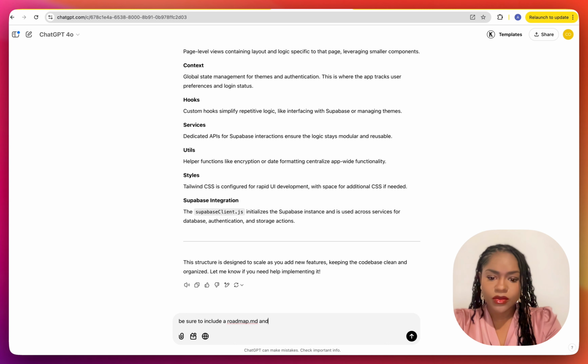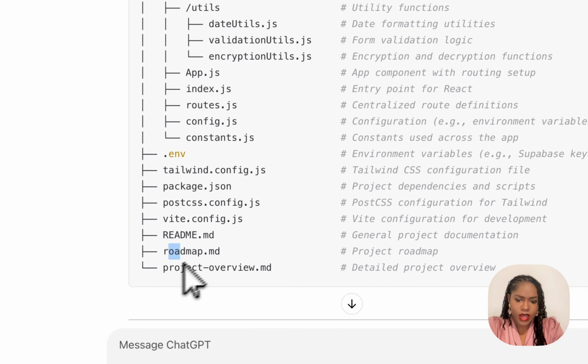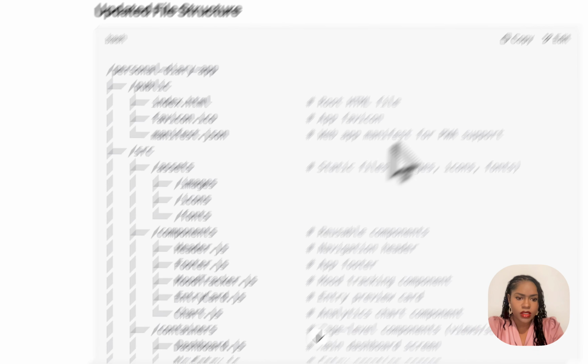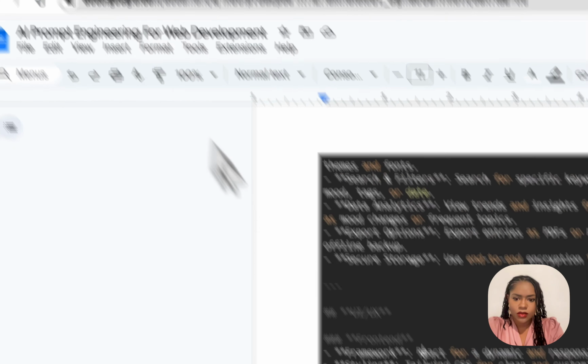Be sure to include a roadmap MD and project overview. Okay, so we'll have the readme, the roadmap, and the project overview included. All right, so I'm just going to copy this because I need this in my document down here.